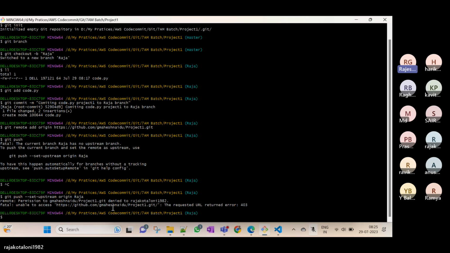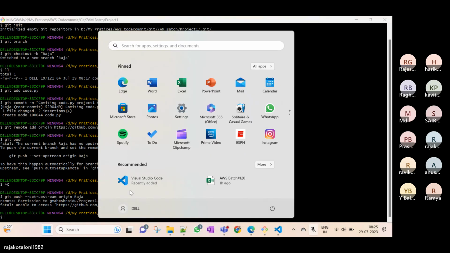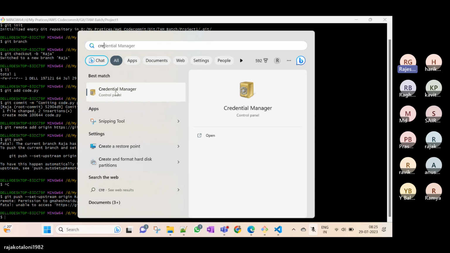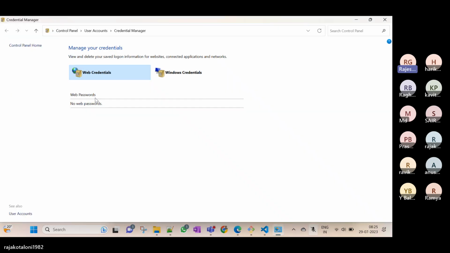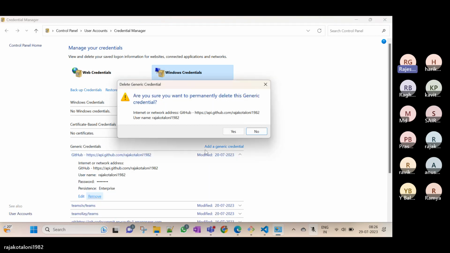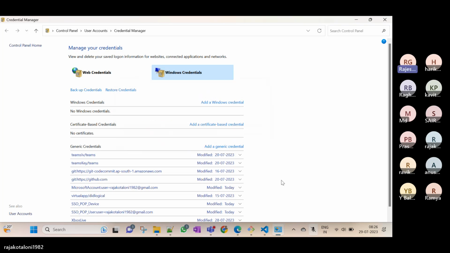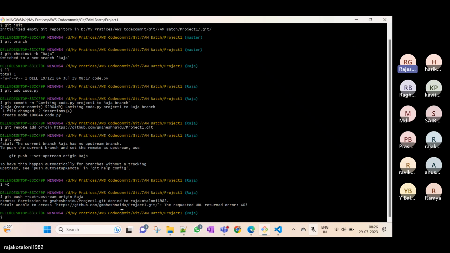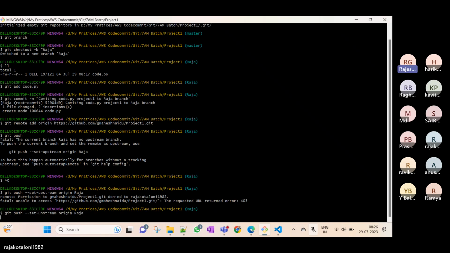So go to start. Just type cred, credential manager. Open Windows credentials. Okay, Windows credentials. And now you can scroll down. Yeah, GitHub account, the same one. Please select that one and remove it. Perfect. Now go back and run the same command once again and hit enter.